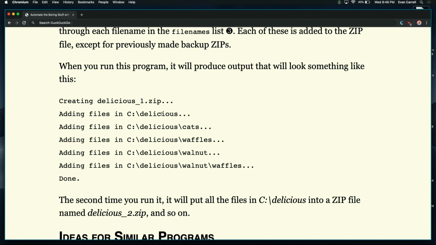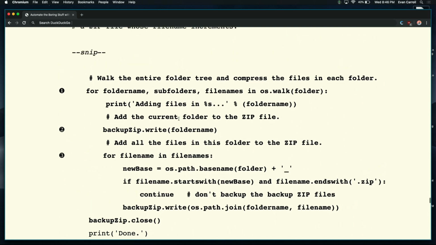Adding delicious1.zip, adding files, adding files in directory, adding files in directory, adding files in directory. You'll notice each time it says adding files, we're processing a new directory, right? Because os.walk returns one tuple for the directory. And inside of that directory, it has a list of all the subfolders and all the file names.